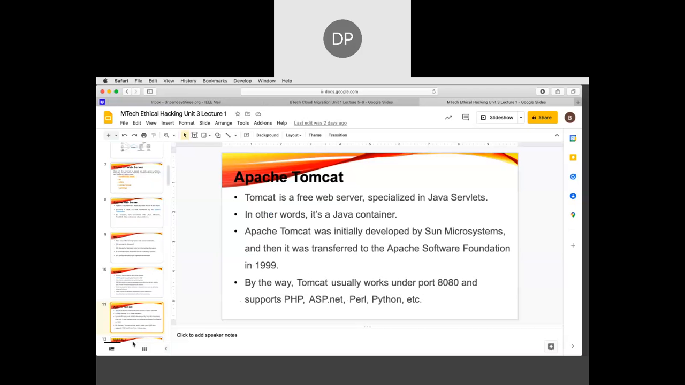Then there is Apache Tomcat. Tomcat is a free web server specialized in Java servlets. In other words, it has a Java container. Apache Tomcat was initially developed by Sun Microsystems, then it was transferred to the Apache Software Foundation in 1999. By the way, Tomcat usually works under port 8080 and supports PHP, ASP.NET, Perl, Python, JSP, etc.